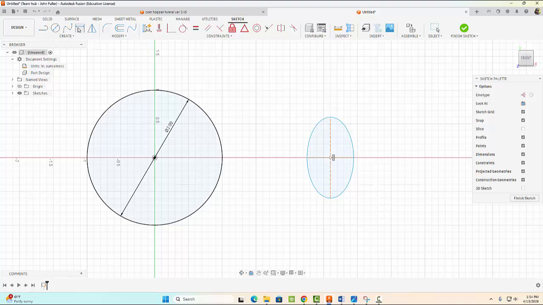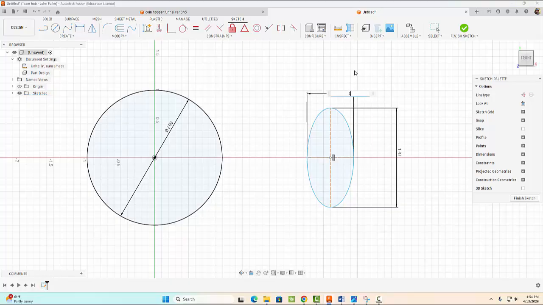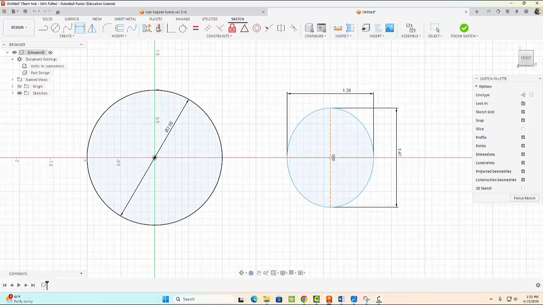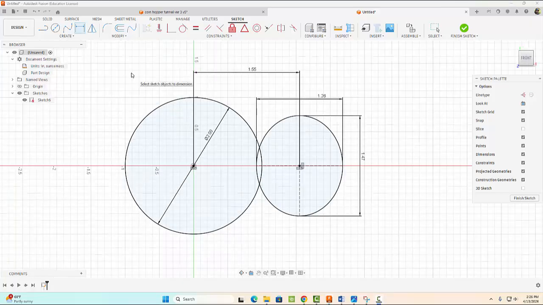We're going to come over here and we're going to make that one 1.47, and the width of our ellipse, we're going to make that 1.28. All right, and then we're going to make it horizontal, so this is in line with that. All right, and then we're going to dimension from center to center a dimension of 1.55, and then enter.